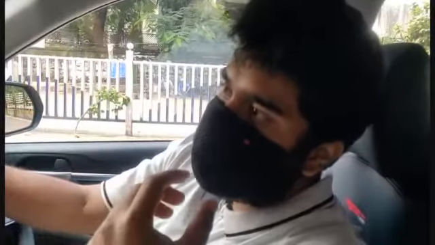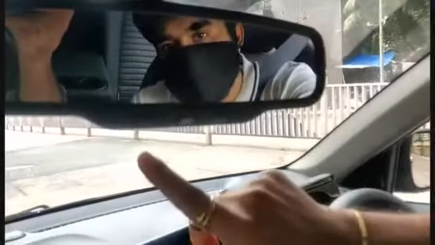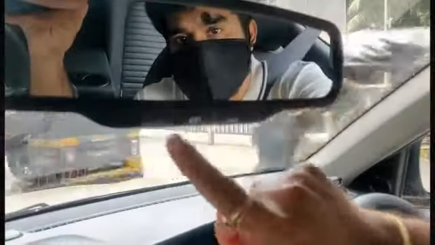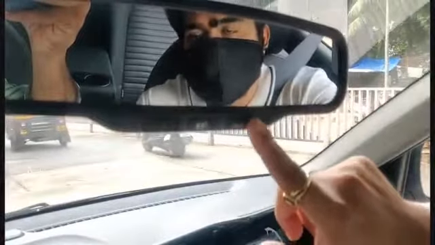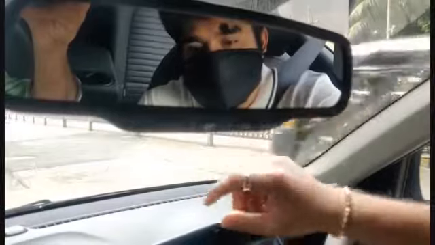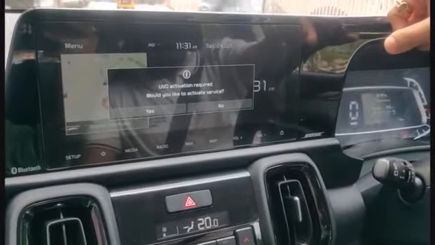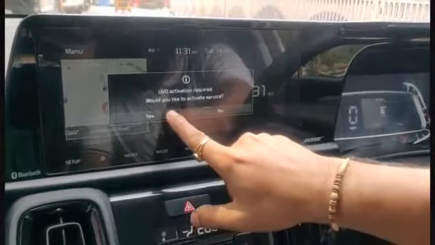Okay, so just see here. Now I am just pointing at the mirror. On the mirror you can see there are three buttons. One is your SOS, one is your roadside assistance, and one is your UVO. You just have to click on UVO once. Once you click, you will get a message on the screen: UVO activation required. Would you like to activate the service? So just press on yes.